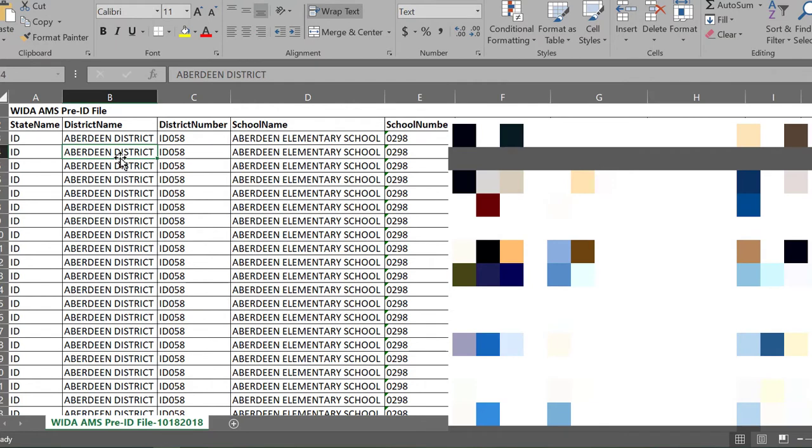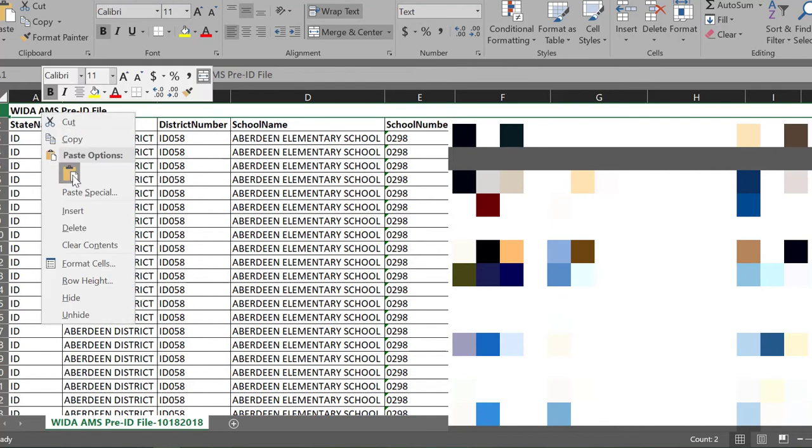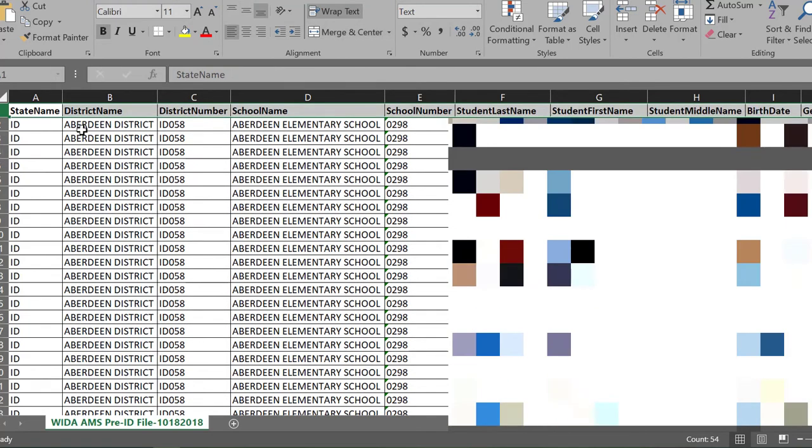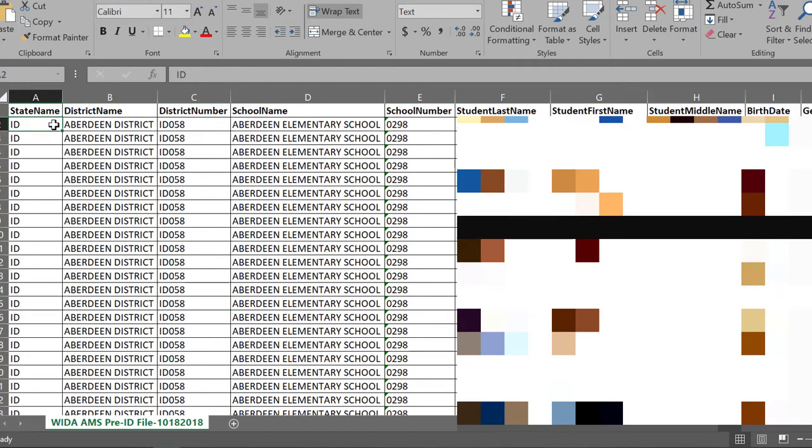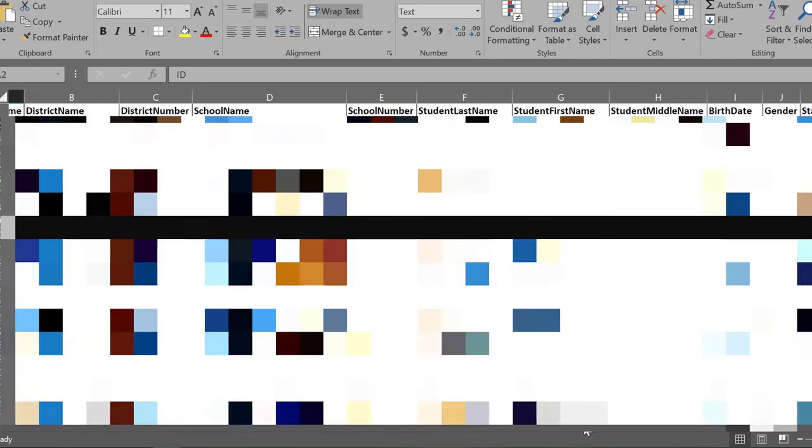Once you see your file exported from ELMS, one of your first important steps is to delete row 1, where it says WIDA AMS PreID file. The vendor would not accept this row as something that's a part of their template. So to delete this, you want to right-click, select Delete, and now the first row should only show each column header. Again, this is very important to do, and I would recommend saving along the way.